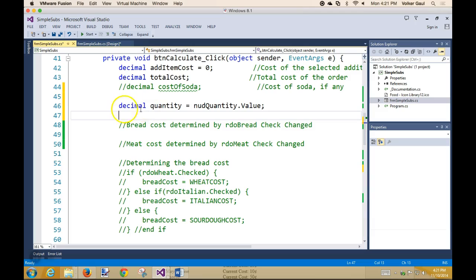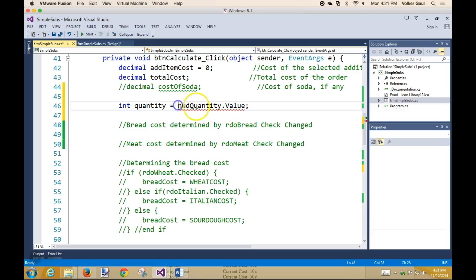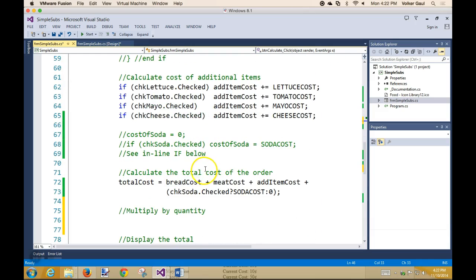This is a decimal. If I don't make this a decimal, and really it's a quantity, I can't order 1.5. This really ought to be an integer. So then I need to convert this to an integer. So that gets it for me. Now I have a quantity, and down here I just need to multiply.